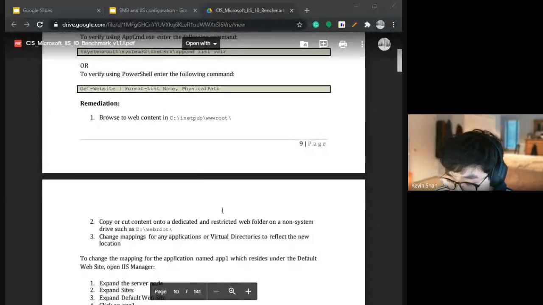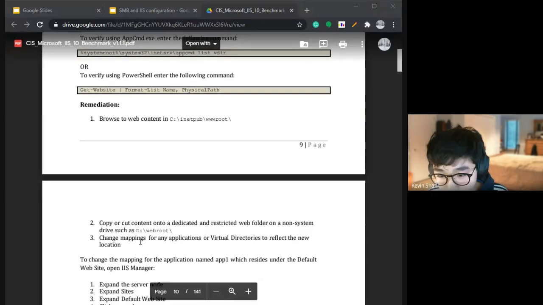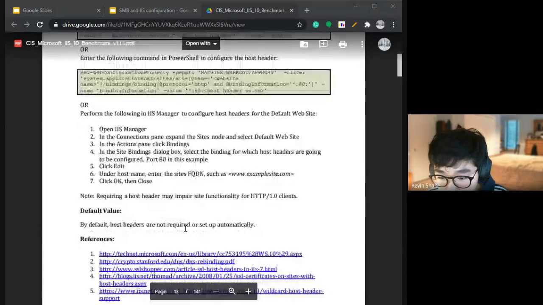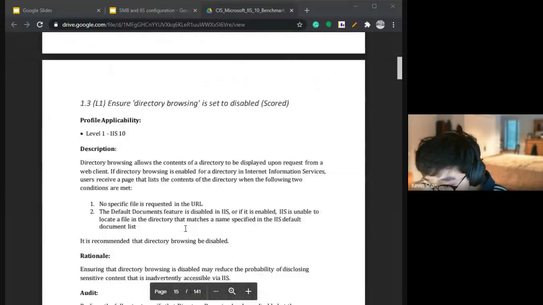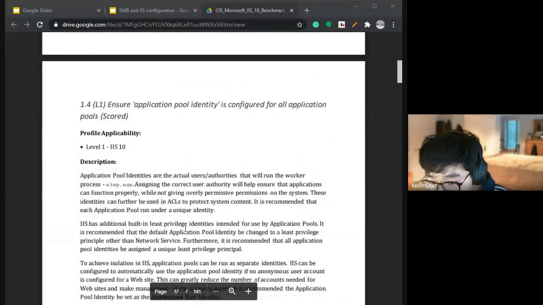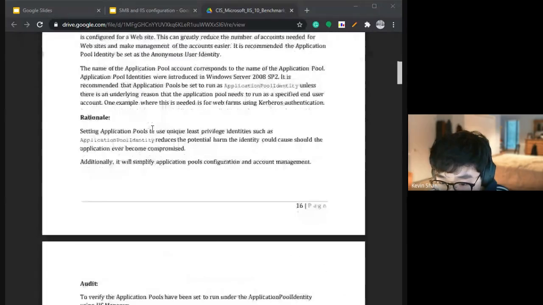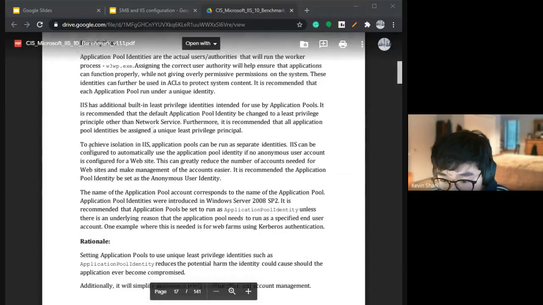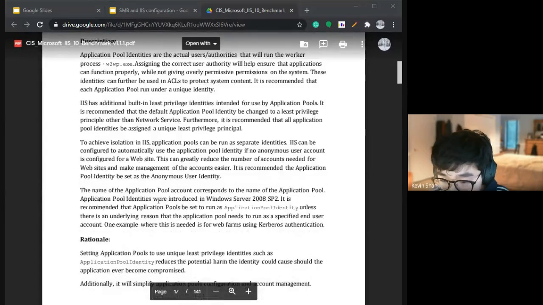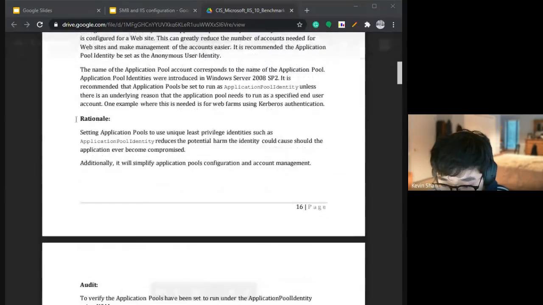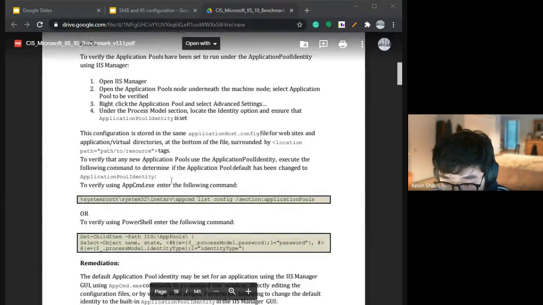So these SIS benchmarks are pretty useful for everything that you're trying to configure. So let's say we want to configure what we just configured. I'm pretty sure it's this. So you can see it has a description of what you're actually configuring if you're interested, and a reason why. And it tells you exactly how to do it. So just follow the steps.